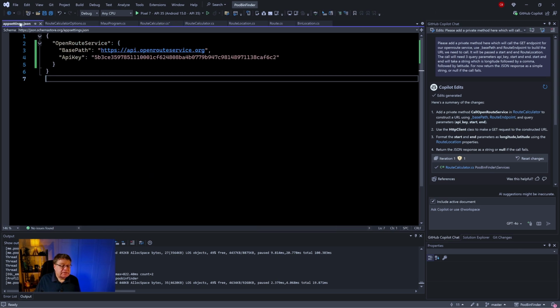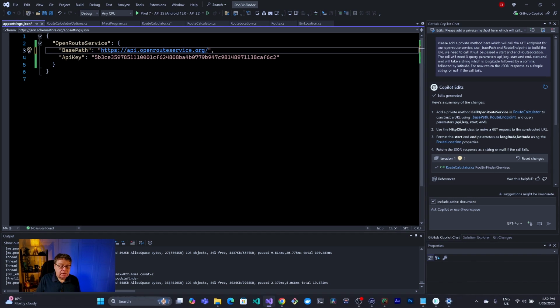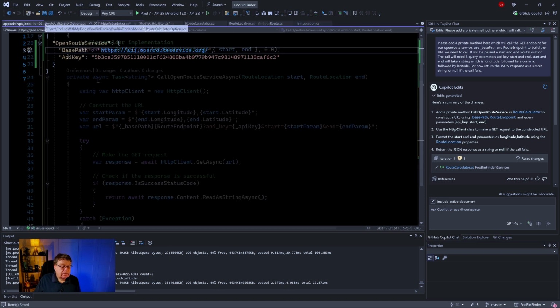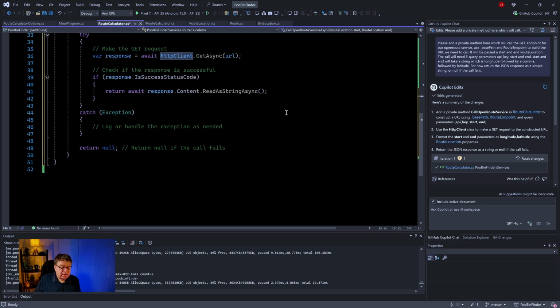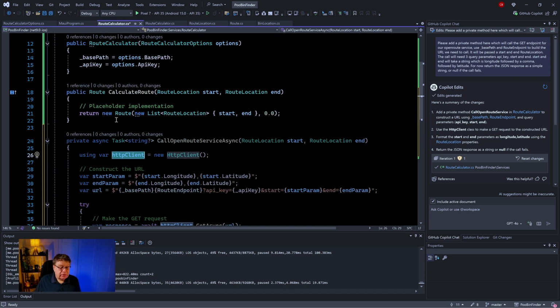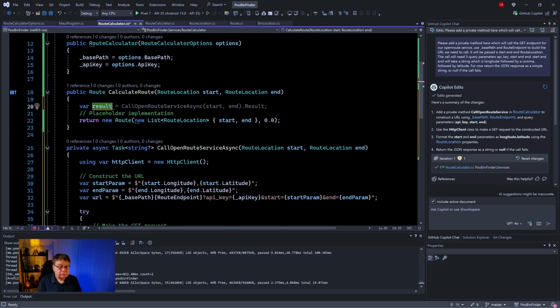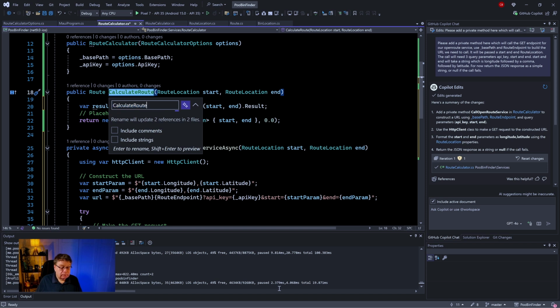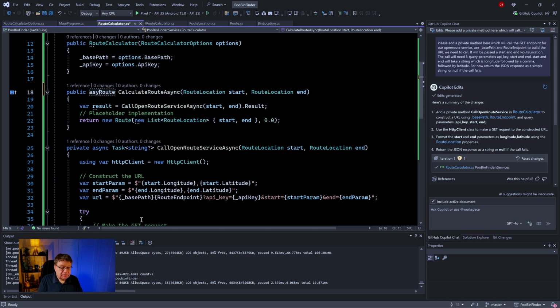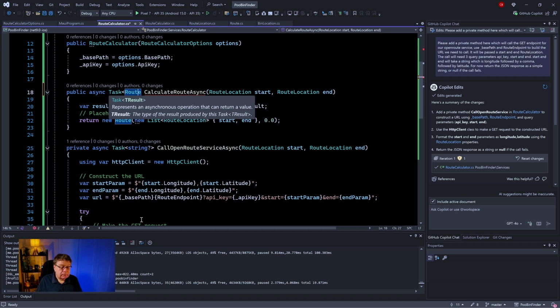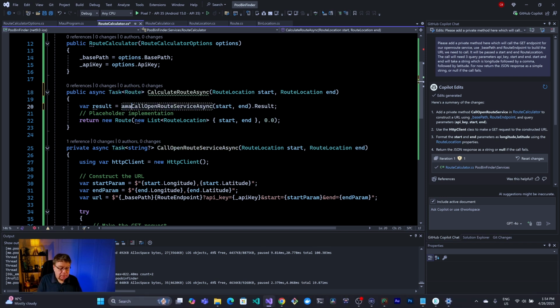Let me just accept that. In appsettings.json, we will just make sure there is a / at the end of that base path so that things get concatenated properly. Okay, so we're using HTTP client, so that will get disposed when we leave the scope. So what we can do is in calculate route, we can just call into this. It's all async actually. Async task of route, which is fine. We'll need to update the interface to do that as well, and we can await on that.